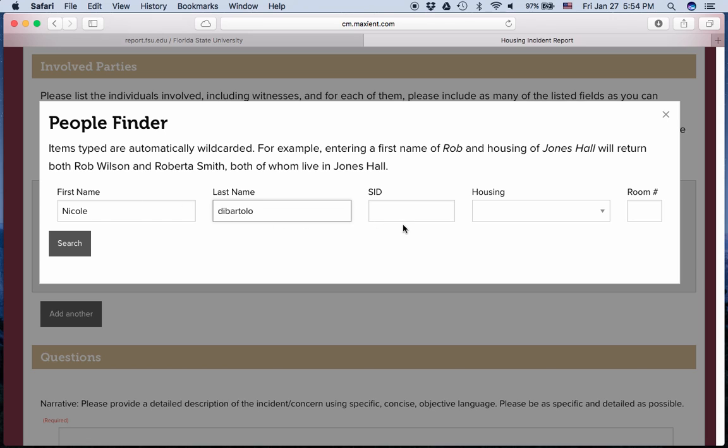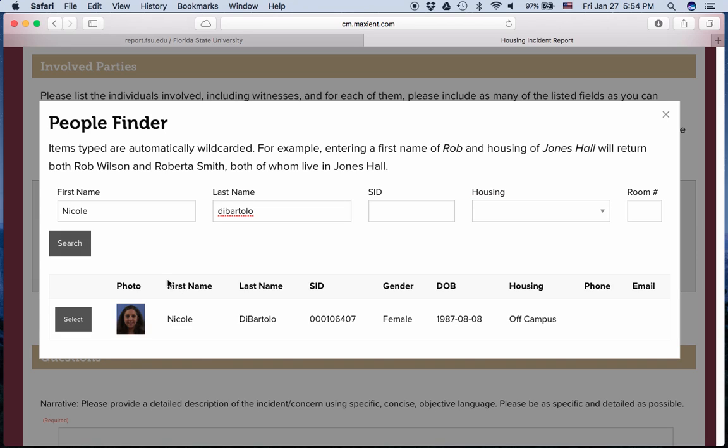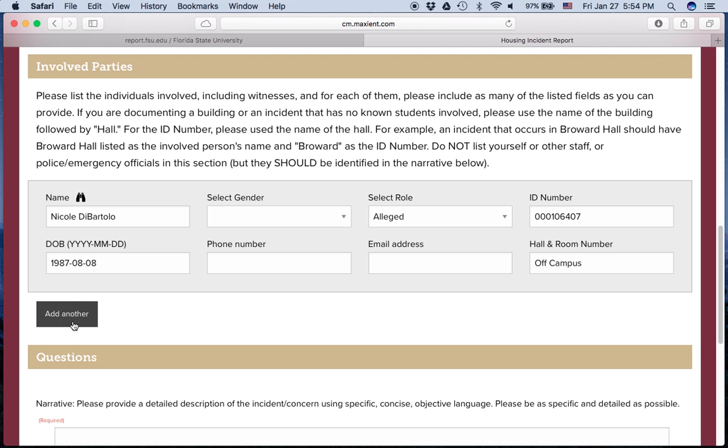You may also search by their student ID number, specific housing location on campus, or a room number. Once you've hit search, a list of the students matching the criteria you search for will appear below. You can verify their identity by first name, last name, their photo should show up, or by where they live on campus. To select the students, simply hit select, and all of their information will populate into the appropriate fields.